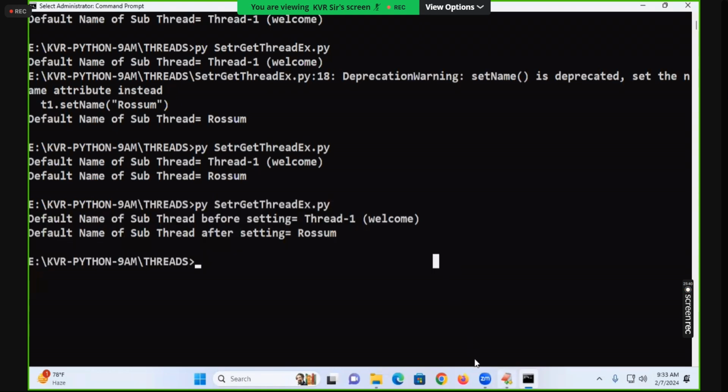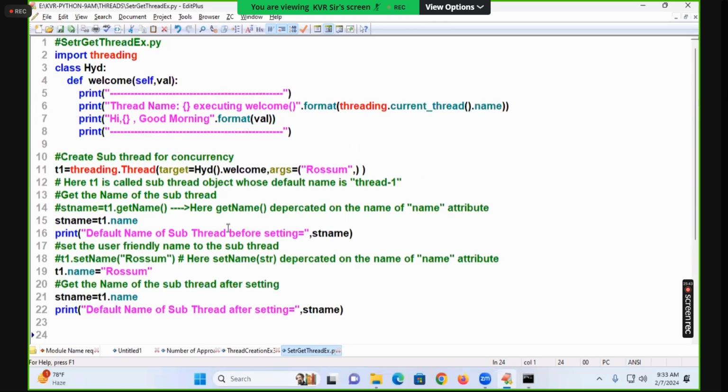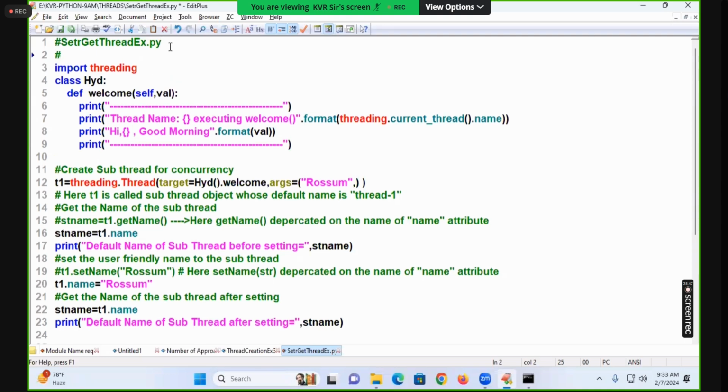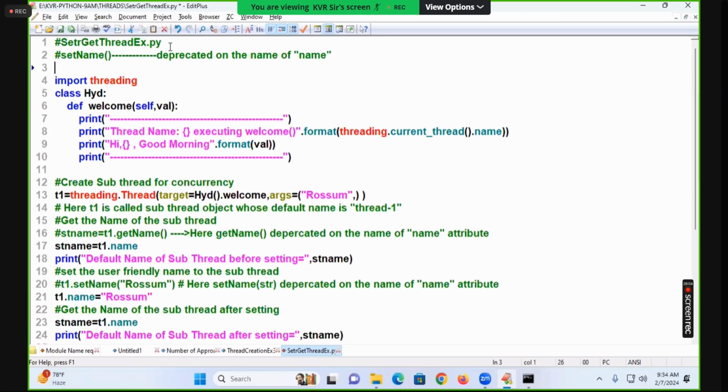So let us come back to this. What functions did we use here? Set name function. So finally I'm writing set name deprecated on the name of which attribute? Name attribute. One more thing: get name is also deprecated on the name of the name attribute.